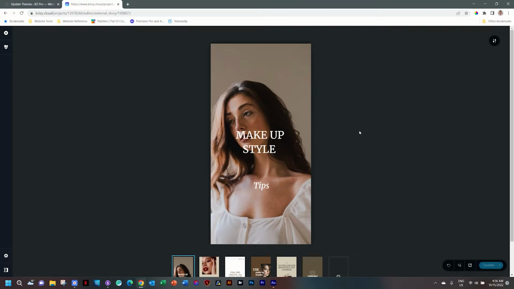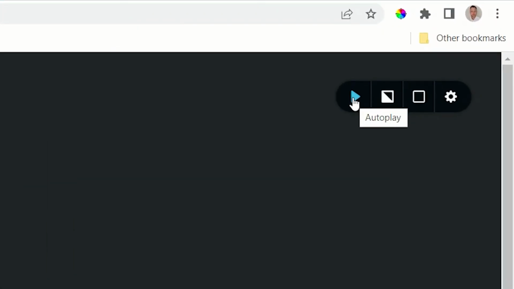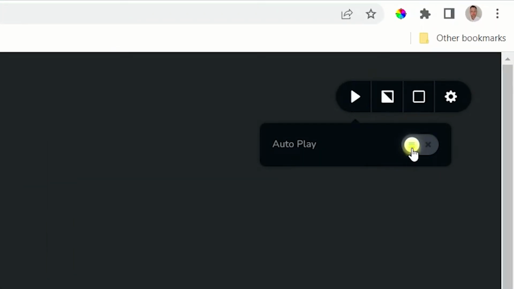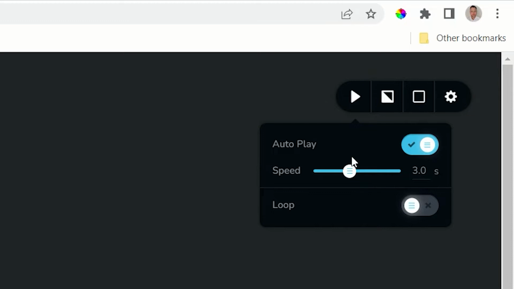Jumping back into the editor, and this is going to work exactly the same for Brizy Cloud and Brizy WordPress. We access the settings of the story up here in the top right-hand corner. And here where you see the play icon, we click on that and that will activate autoplay. You can set the speed for each slide, and 3 seconds is pretty good. And if you're so inclined, you can also decide to loop it. I'm confident you know what's going to happen when we set it to loop.